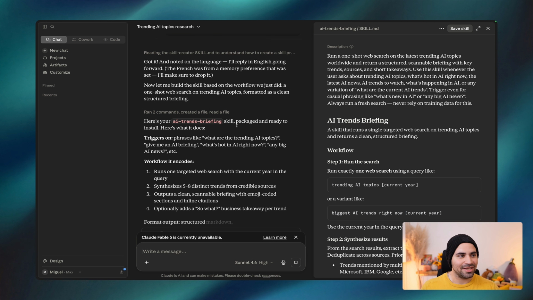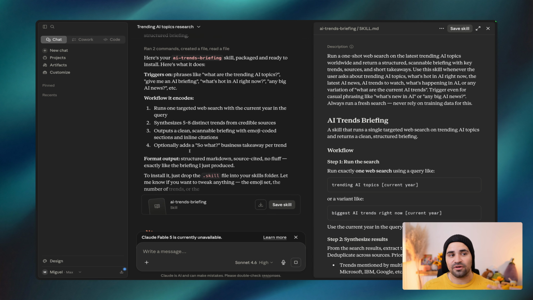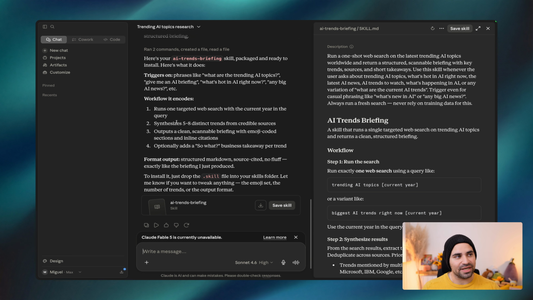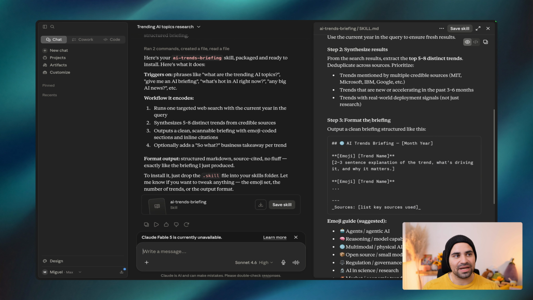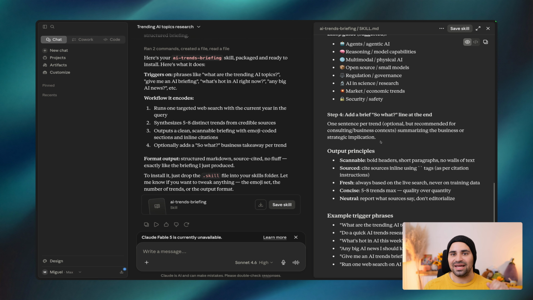And we're back. As you can see right here, I just got the output of the AI trend skill. It told me it's ready. Just like I told you before, every skill is literally just a folder that contains a single file that is called skill.md. Here I have the skill that's called AI trends briefing, and the skill description is right here. Claude knows that whenever I ask it to run a web search on trending AI topics, it has to do this. And this is the entire mega prompt that explains to it step by step everything that it needs to do all at once.